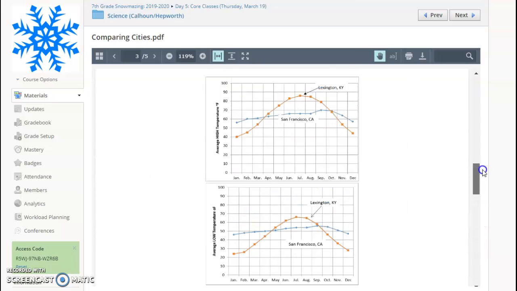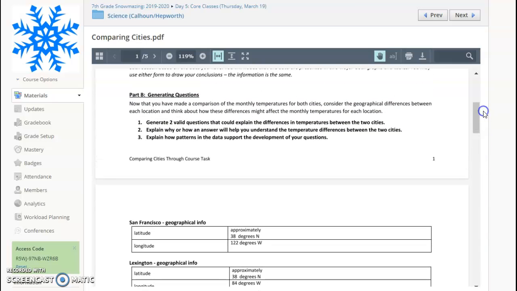So the questions that you're going to be generating explain the differences in temperatures between the two cities. So essentially, you're coming up with questions that address the temperature change. Why might there be a different temperature in Lexington than San Francisco? So think about the geography, the latitude and longitude. Think about within the geography, what is San Francisco nearby versus Lexington? All that sort of information.